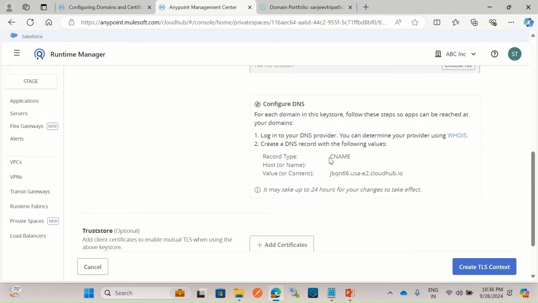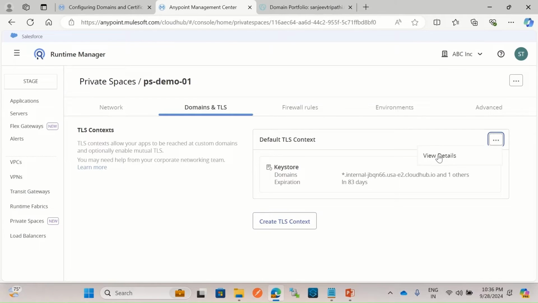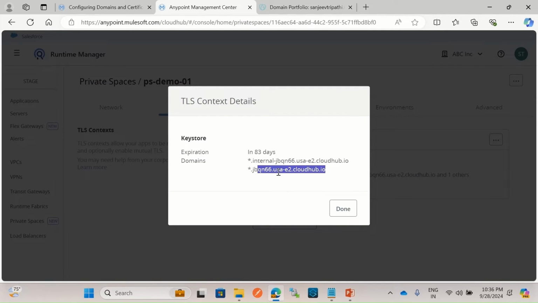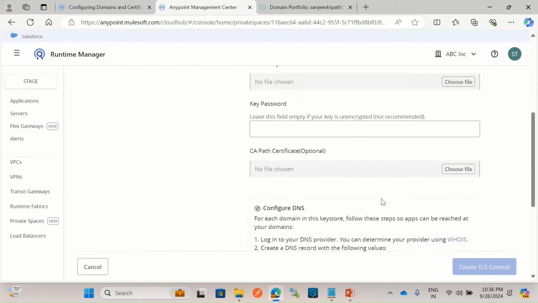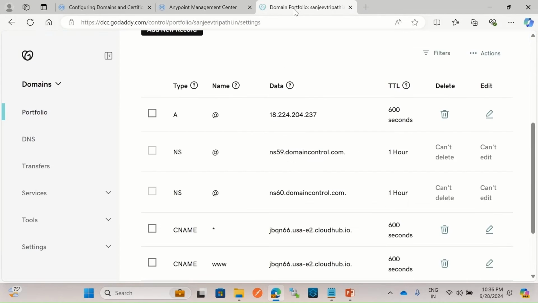In the DNS provider portal, we have to configure the CNAME record and assign this star host name with this value. This is the public domain name of the private space. So this name is the same as this name. So we have to create a CNAME record with this value. Let me go to the GoDaddy portal.